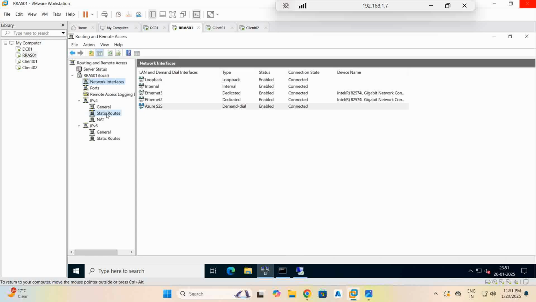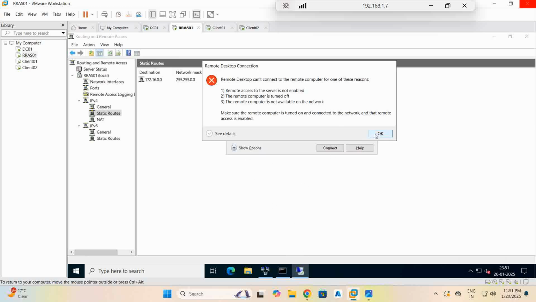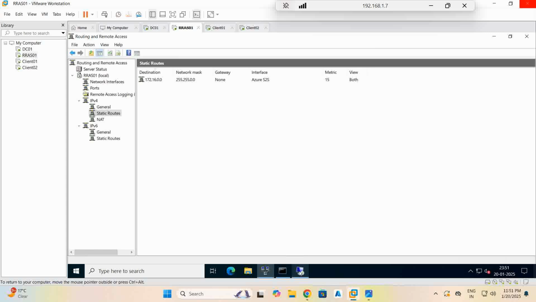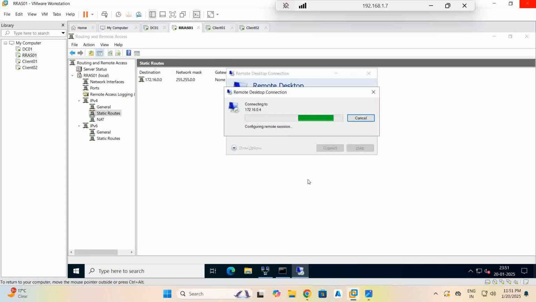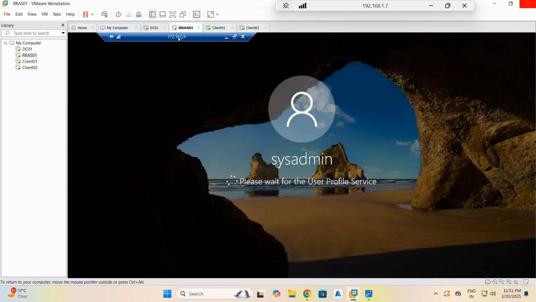So under IPv4, I'll expand static routes, right click and new static route. This is the interface. Now I'll give entire Azure virtual subnet here, which is /16. So subnet mask will be 255.255.0.0. Metric I'll give 15. Now let's try to connect one more time. Yeah, now it is asking for the credential. Yes, so now we are able to access the virtual machine using its private IP address.